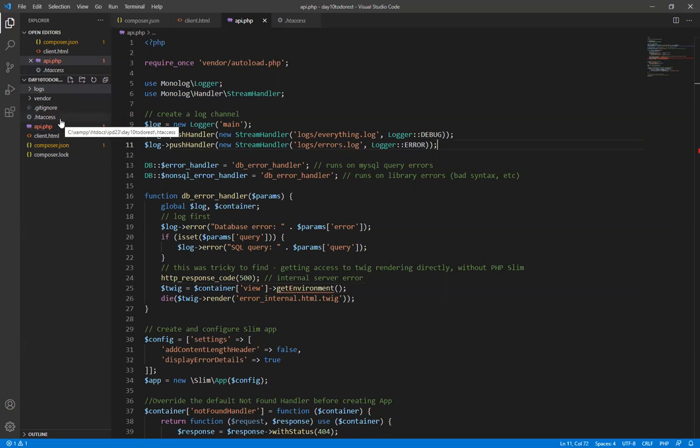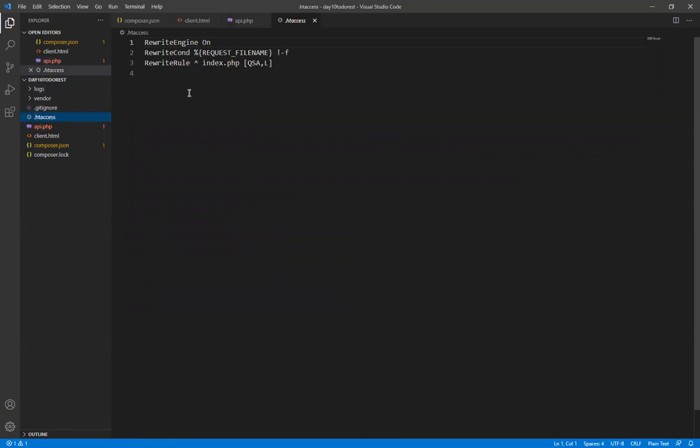We need to adjust htaccess though. You see, instead of giving all the requests to index.php, we'll give them to API.php. So adjust .htaccess. Change this to API.php. Please don't remove the space in front or after. Right, please don't do that. That will break it. It has to be API.php wherever was the index.php before.